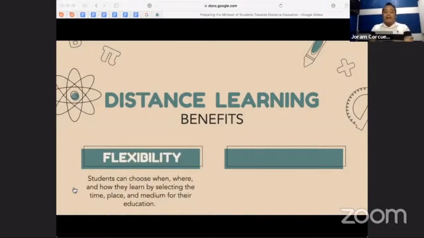Students can choose when, where, and how they learn by selecting the time, place, and medium for education. Indeed, this is, kumbaga, hindi to debatable, di ba? The top benefit of distance education is its flexibility. Okay? Why? Because as a student, you are given the freedom to choose when, where, how you want to learn, anong petsa, paano mo gusto matuto, and the like.